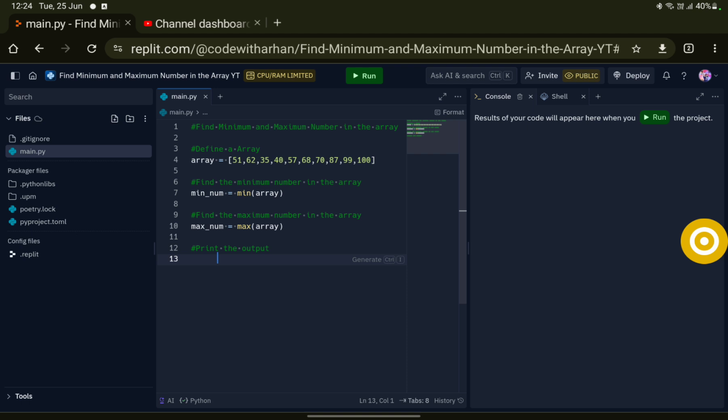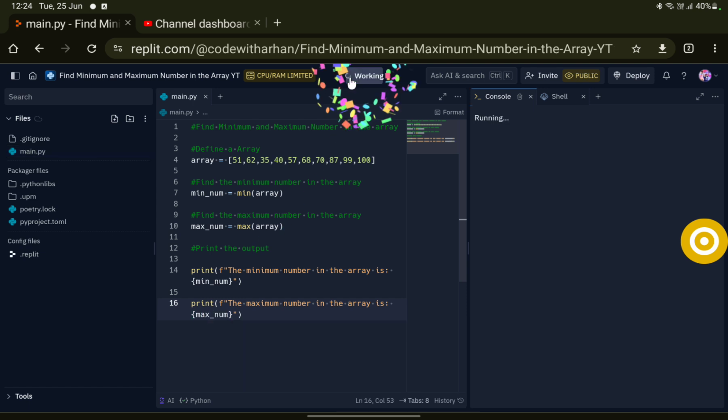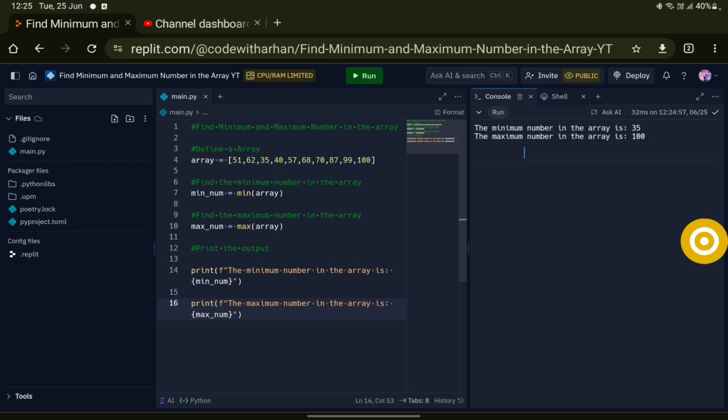Okay, now we have our minimum number and the maximum number. So let's run our code. It gives us the minimum value in the array is 35, which is right, and the maximum number in the array is 100.